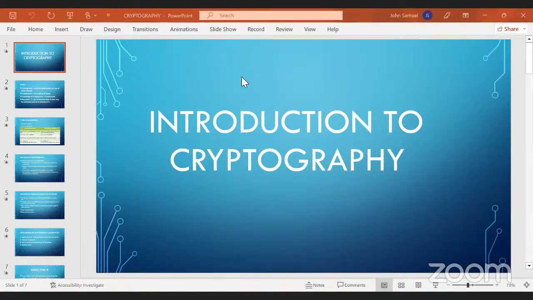Okay, you can start. So today I'm going to take you through an introduction to cryptography. Cryptography is a very wide field. We can't finish everything in a day. So I'll just go through the basics of what cryptography entails. Then at the very end, we'll have a small practical, and feel free to ask any questions along the way.